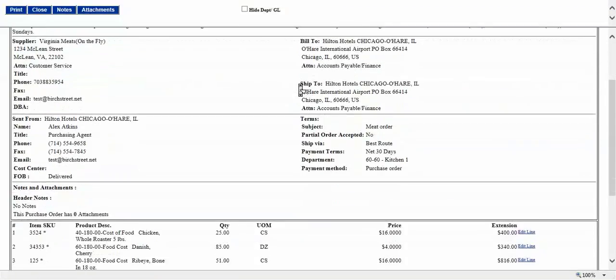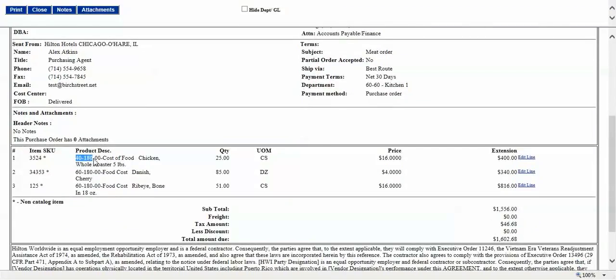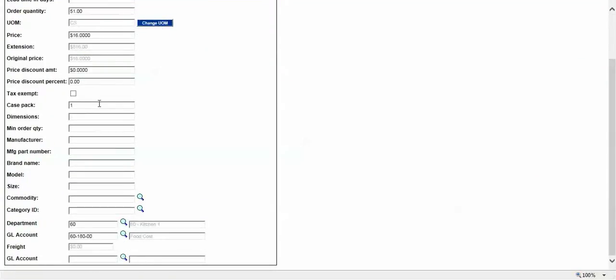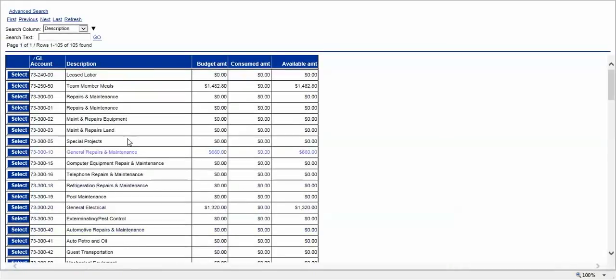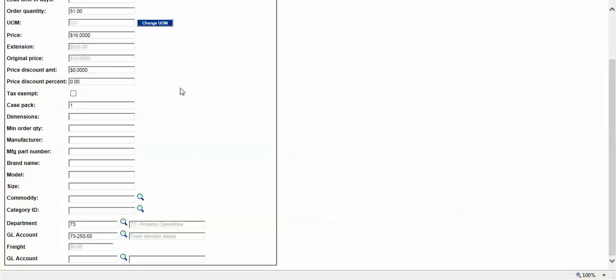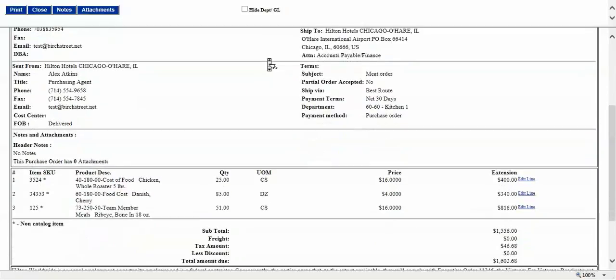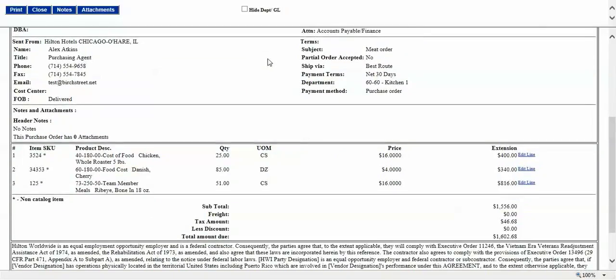Once the item is saved on the purchase order, when you scroll down, you will see that it now has a different GL account. So let's go ahead and do that one more time. From here, you can see that we have the ribeye, and we can scroll down, and it's still charged to the kitchen and food cost. So if you know that you want to charge it to property operations, and you happen to know the code, you can just change it right here in the field. But we don't know the GL account, so we can look it up. We can just charge it to team member meals, perfect, and then we can click Save. Our purchase order has been charged to 3 different GL accounts and departments.